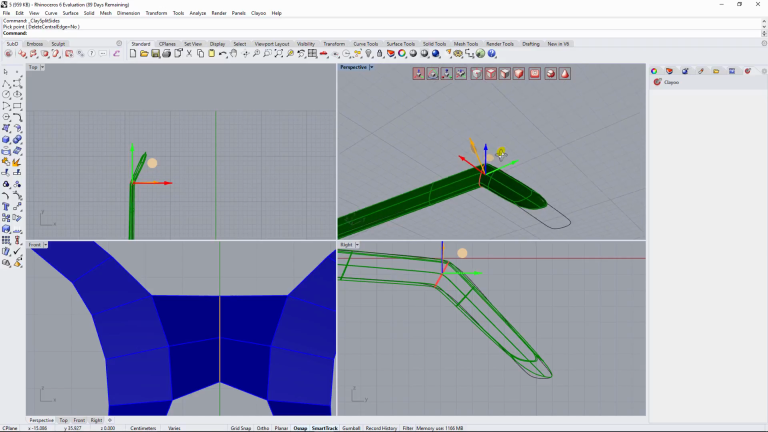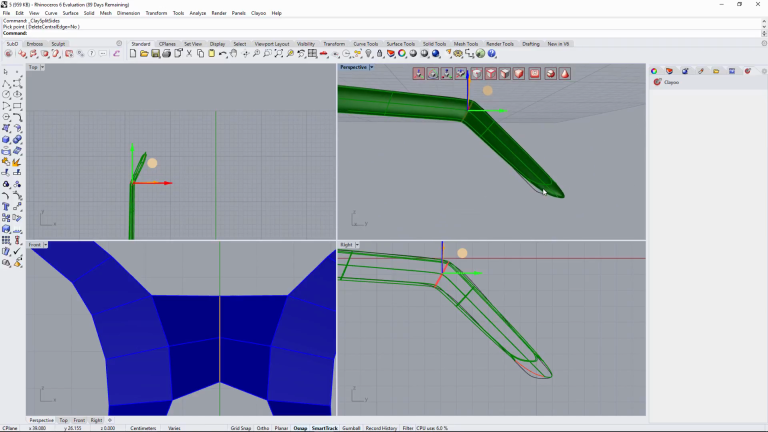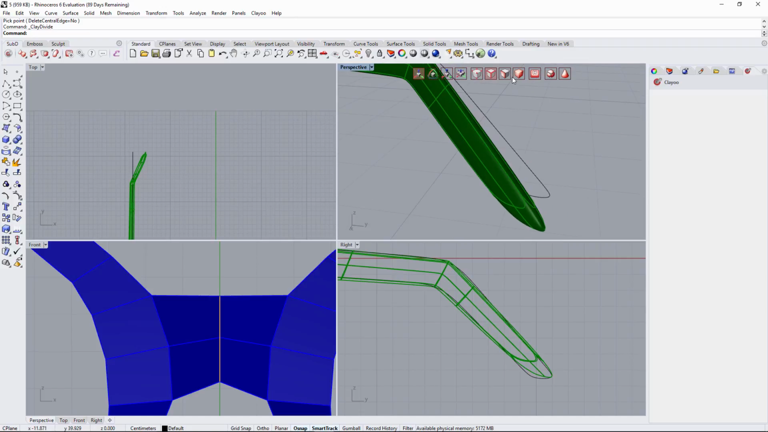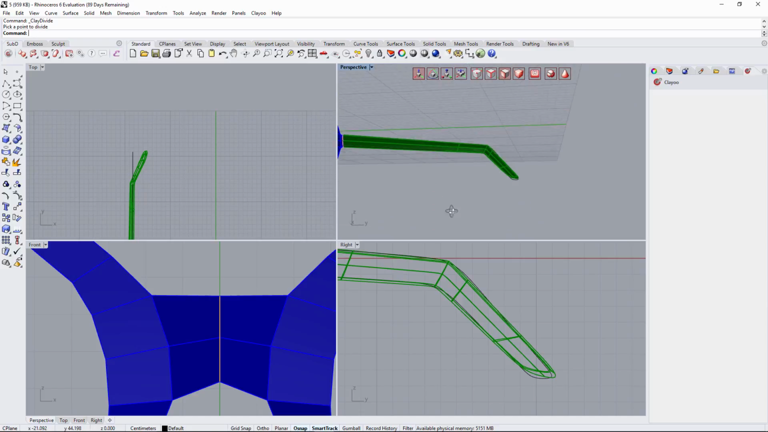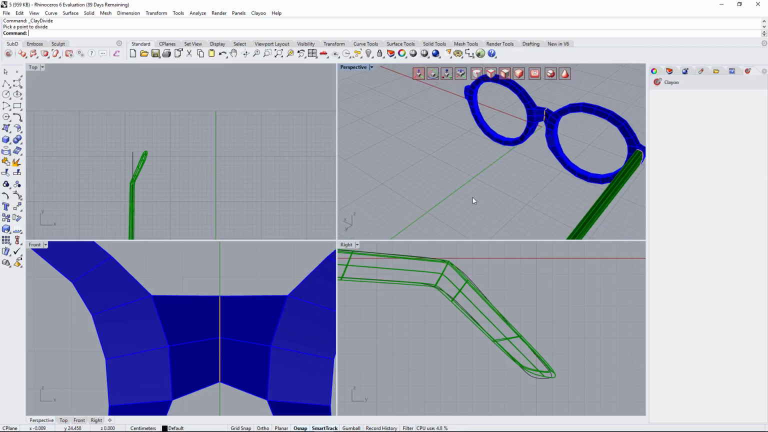So we can keep it like this, and the ending, maybe we can create one more division. Let's see how it will work. If we add a new division here, the end of the arm will become better, so we will keep it like this. I think the result is quite good.